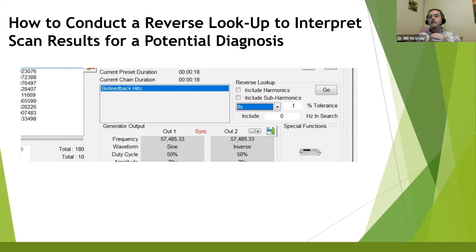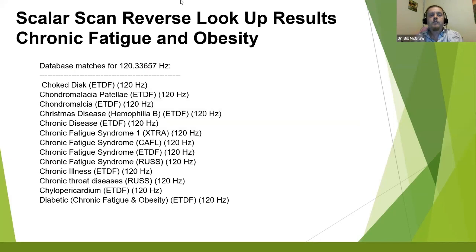We can then use them in plasma. We can then use them in our pads, putting them straight on our body using the Generator X Pro. Now, this is what a reverse lookup looks like. The window appears with, let's say, this frequency of 120.33. It's now going to show you all of the programs that have that frequency as we go down through the list of programs. Well, here's chronic fatigue syndrome. So if chronic fatigue syndrome, 120 hertz, appears in our reverse lookup of the resonant frequencies that we obtain from our scan, then this is a beneficial program we can use to support weight loss.